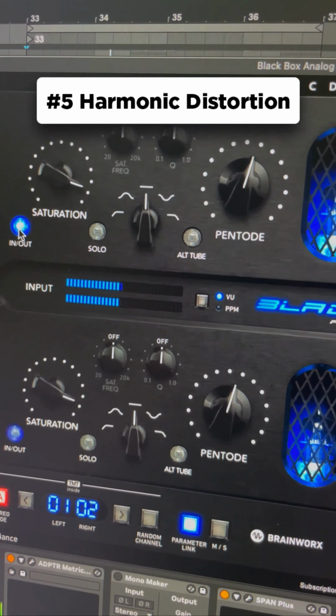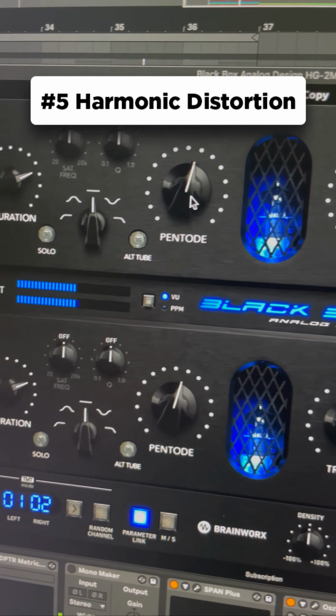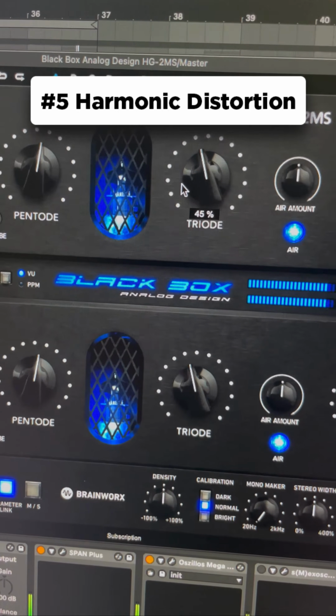A little bit of saturation goes a long way in terms of loudness. Think of the cumulative effect it has if you do a little bit on several sounds.